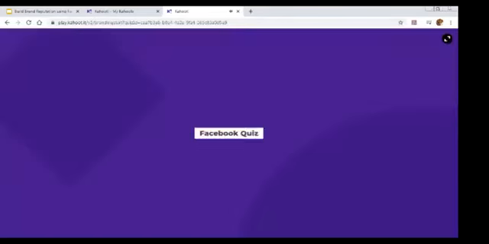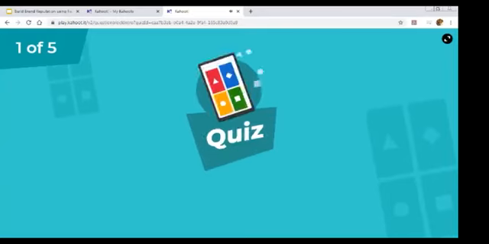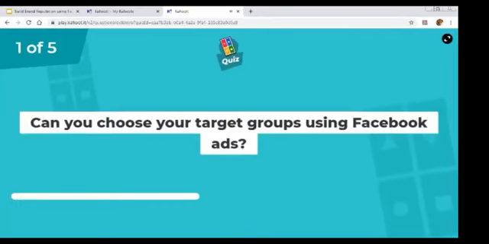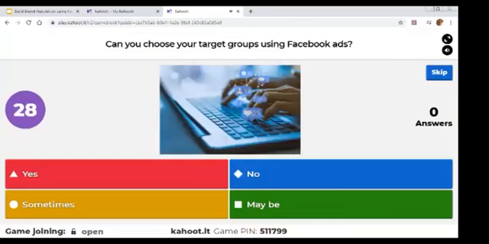The first question is on your screen, you have 30 seconds for each question. Be cool, calm, and answer it correctly. Choose the target groups using Facebook to answer the question. And it's running, a few people have answered.